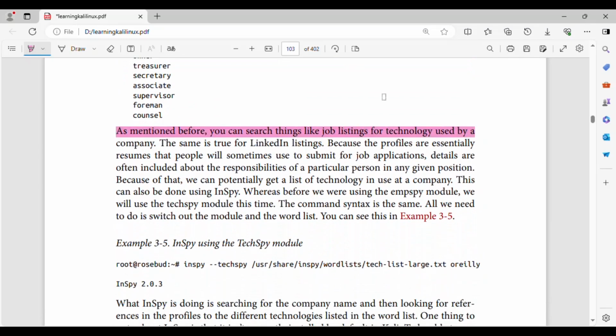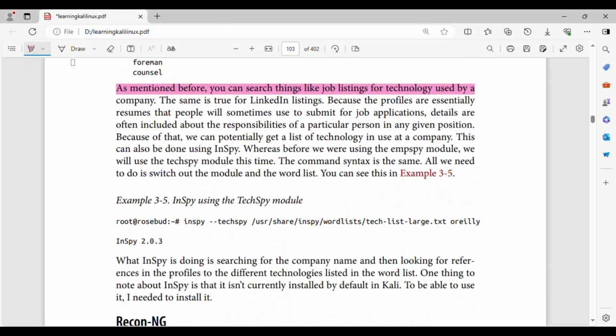As mentioned before, you can search things like job listings for technology used by a company. The same is true for LinkedIn listings. Because the profiles are essentially resumes that people will sometimes use to submit for job applications, details are often included about the responsibilities of a particular person in any given position. Because of that, we can potentially get a list of technology in use at a company. This can also be done using InSpy.